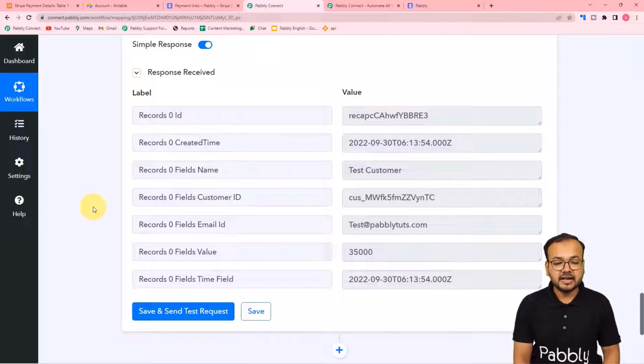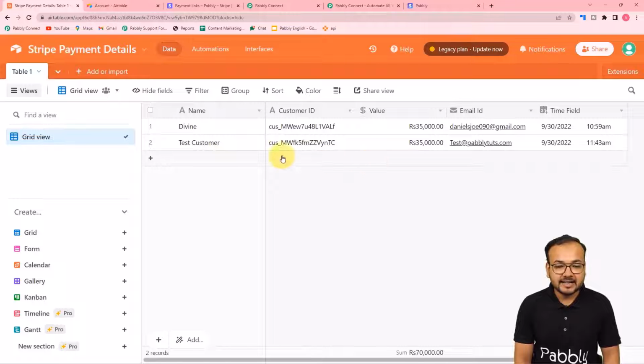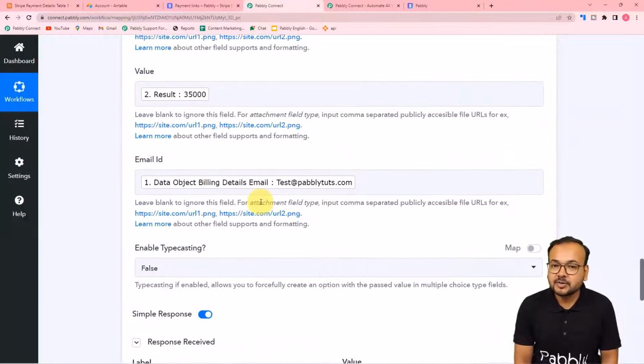So this is the response we have received. Let's check in Airtable if we got the data added. And here you can see, guys, a new row is added here automatically like this, with the same details: test customer, customer ID, value, email address, and all the things. This is how it is going to work, guys.